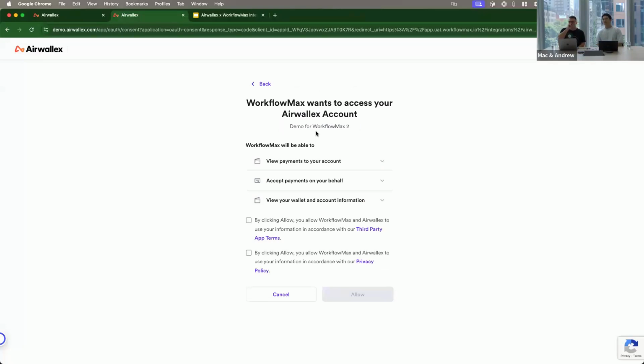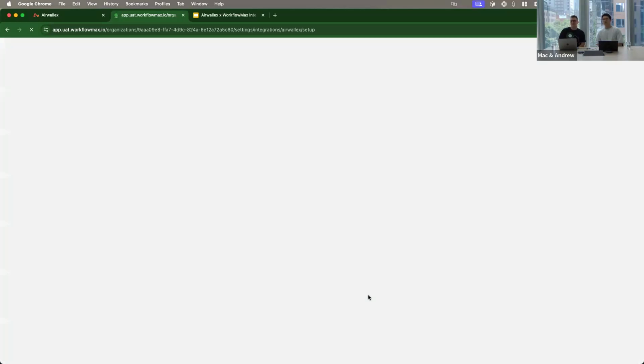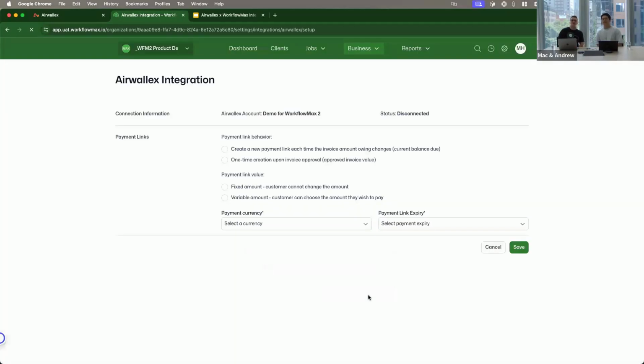And a couple of things here just to tick off. So just consenting to what information is going to be shared between the platforms. So WorkflowMax does need access to create those payment links. Airwallex wants the ability to accept those payments on behalf of the WorkflowMax customer, if you like. So I can tick off those and then allow that access. And once that's gone through, I'm going to be redirected back to WorkflowMax.